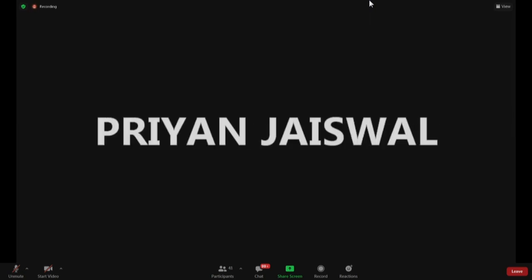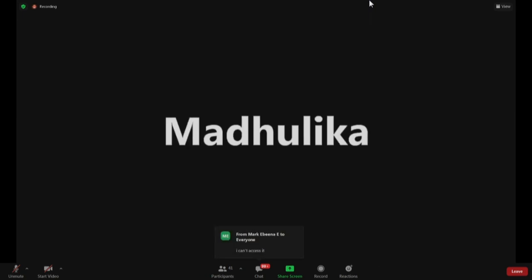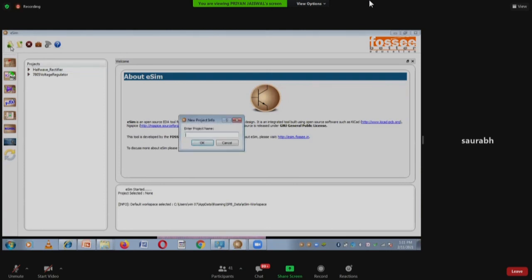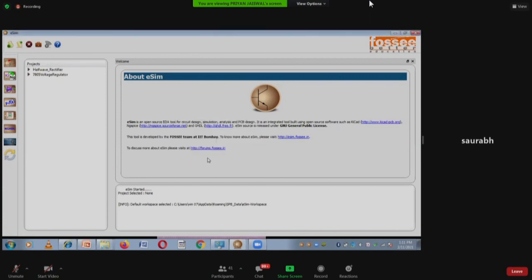Actually, ma'am, I am getting a problem when I give the new project name, like RC. Could you share your screen? When I go to new project and enter one name, like RC, the project name should contain space between. So you see your default workspace has C users win and then 07. Can you see at the bottom?